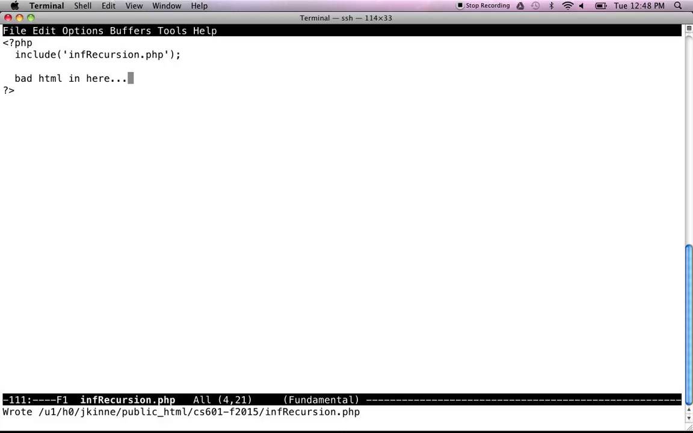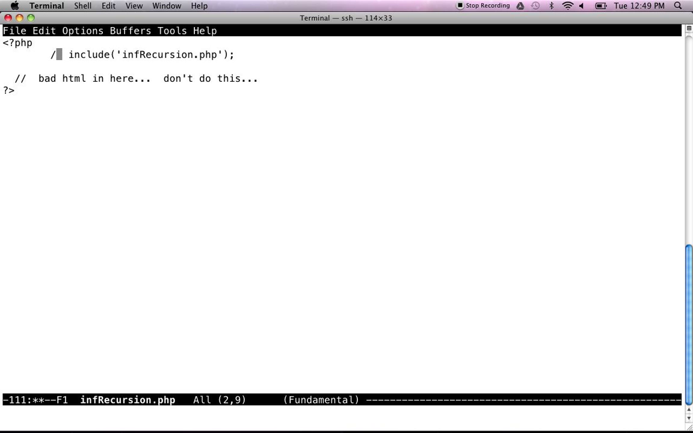Somebody last year actually filled the file system with error logs by having a PHP file that included itself and had errors. So don't do that. Don't do this. We're not allowed to kill the server.